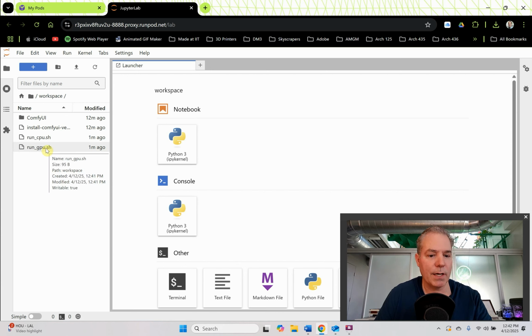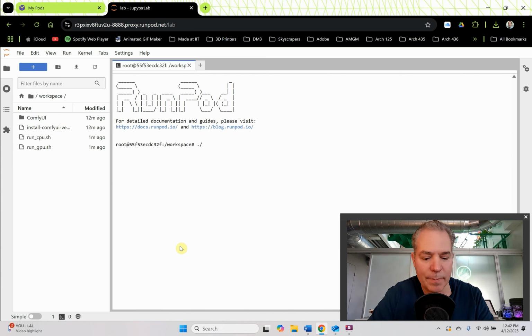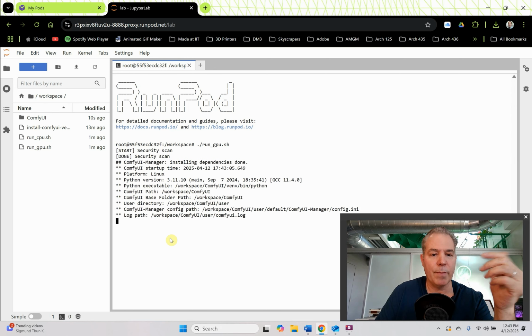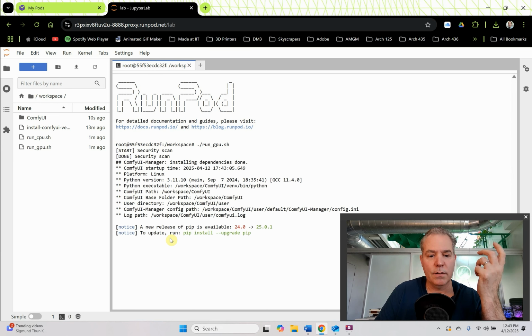run_gpu.sh. So if I open up a terminal, I need to use ./ and then the file name, run_gpu.sh. And this you'll have to do every time. This part you'll have to do every time you're using ComfyUI on RunPod, and this takes a couple minutes. Basically, it's launching ComfyUI.